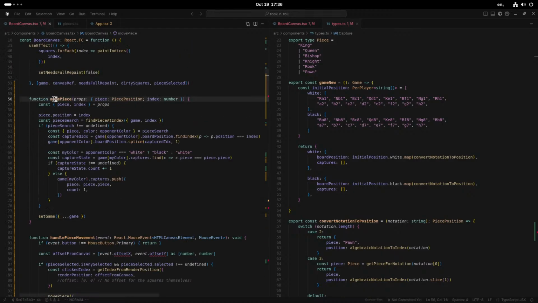Now, we move the piece, so we take the piece we're moving, the selected piece, we move it to that position. We search that position to see if there's an existing piece. If there is, then we remove it from the board. Okay. Captured index no longer has any value. And then we add it to captures. Wait. Yeah, this is the right piece. Right?